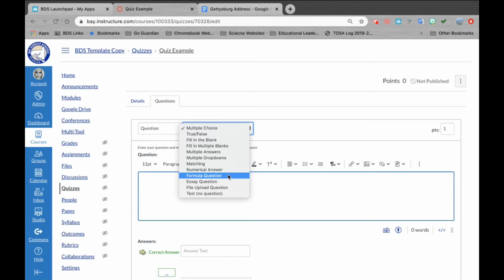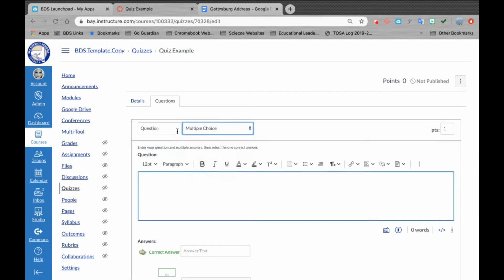All those are going to be self-graded by Canvas. Essay questions and file upload questions are graded by the teacher using Canvas's SpeedGrader. A text question is just going to be a simple text with no answer. It's not graded. In this example, I'm going to show you how to add a multiple choice and then a true-false question. To do so, the Rich Content Editor will appear.